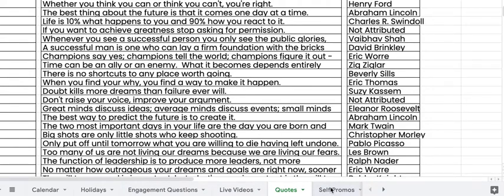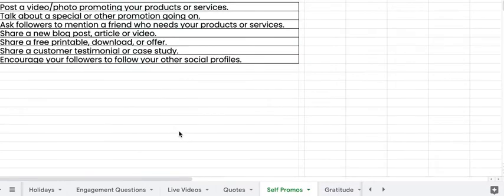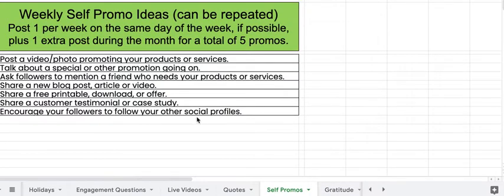The last tab is the self promos. So he doesn't have a lot here, but you can just take this and build upon it. Right? So he recommends a post a week on the same day of the week if possible. So that's your curiosity post plus an extra post during the month, for a total of 5 promos. So again, you're thinking in 4s and 5, but he's saying do an extra one. So you do want to have some self promos, let people know what it is that you do and what you're offering, right?